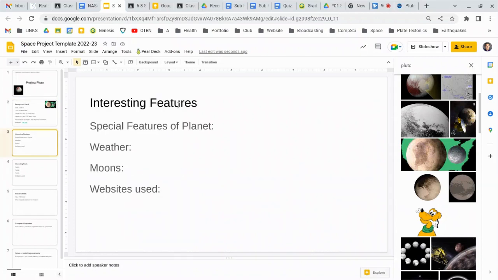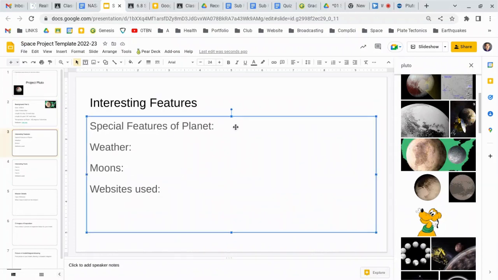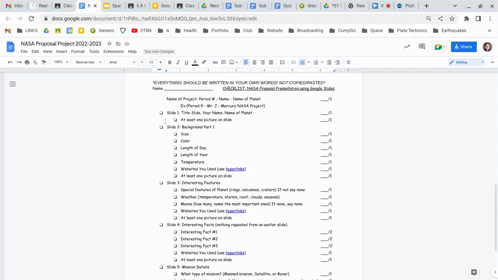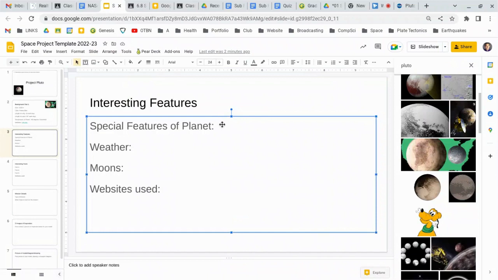Going down over here, we want to do the same thing for interesting features. So special features of a planet. Let's look and see what they're talking about. That could be things like, does it have rains? Does it have volcanoes? Is there a name for the volcano? Name it. Does it have craters? If so, list them. And if there's nothing, say there are no special features. Maybe you say there is no rain, but I want you to include all the detail that you can.